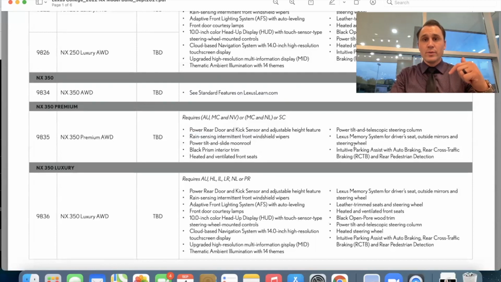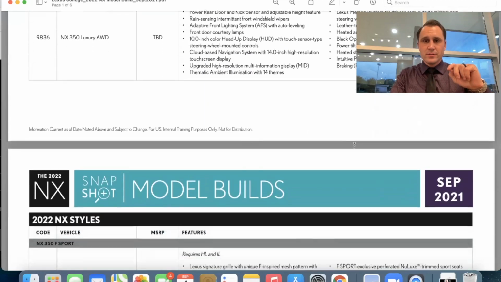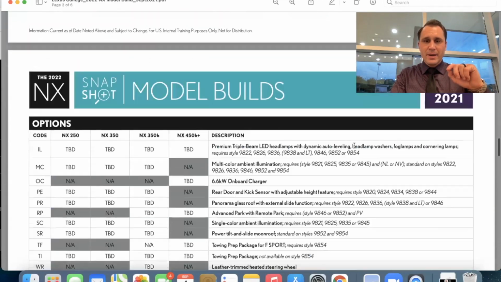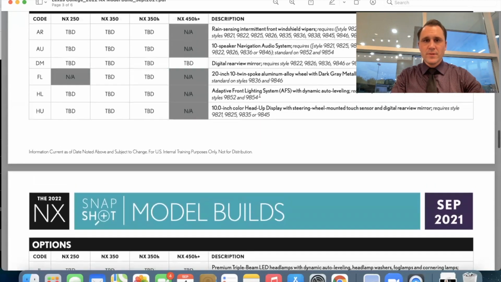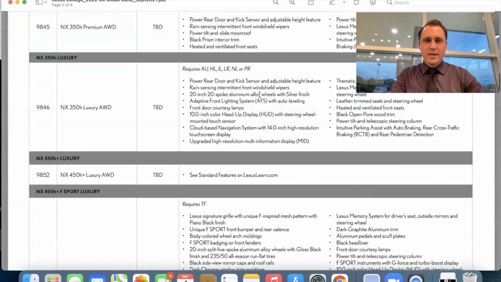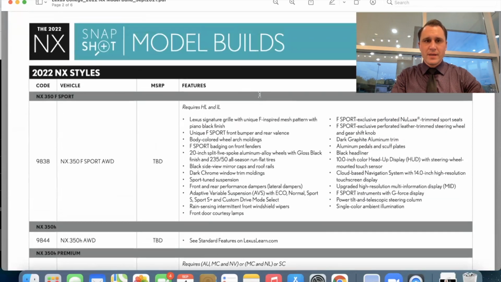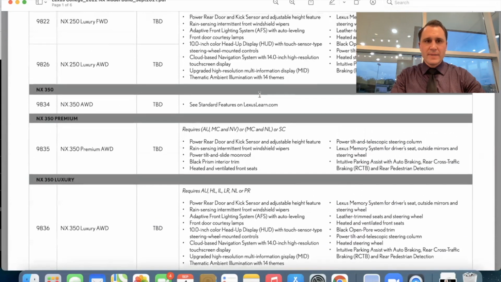Let's scroll down real quick to look at those two interiors. Okay, so down here at the bottom, we've got stippled black. This is the standard interior. And then you've got the black prism. So you can see sort of a geometric shape there, darker in color. This is going to be on the premium packages. Okay, back up here to the NX350. All right, that was the premium.